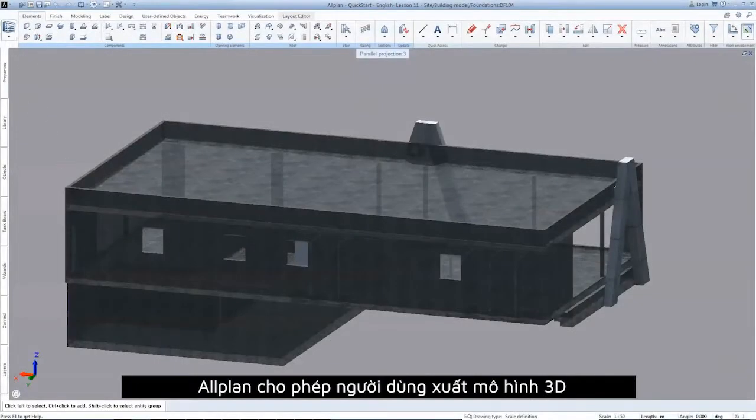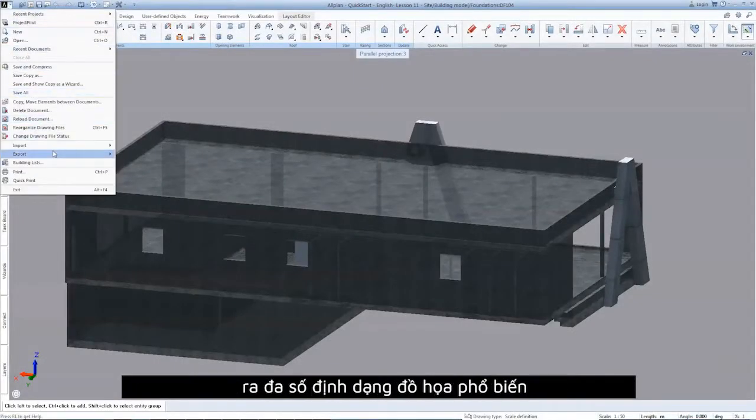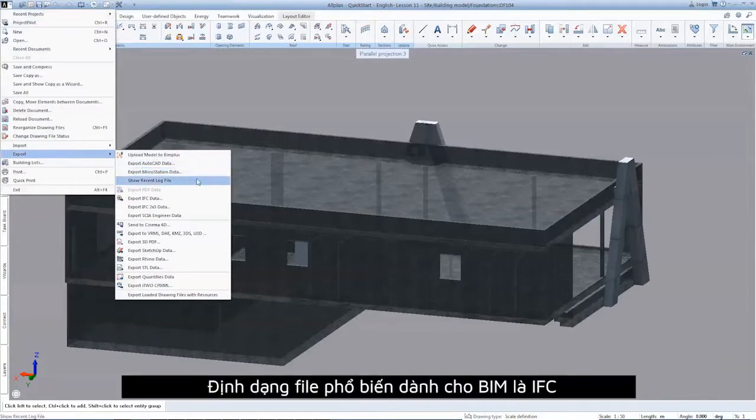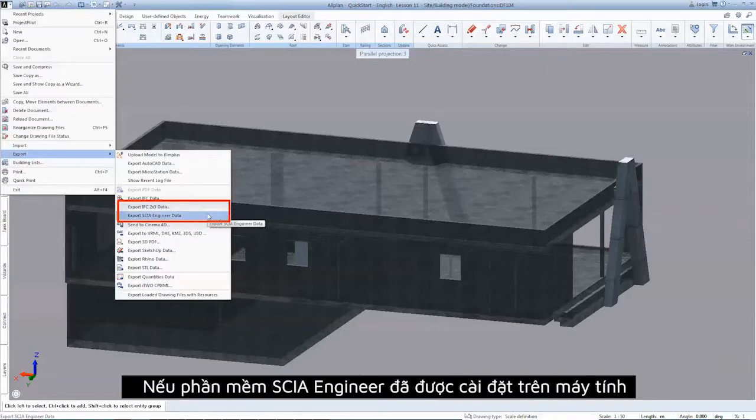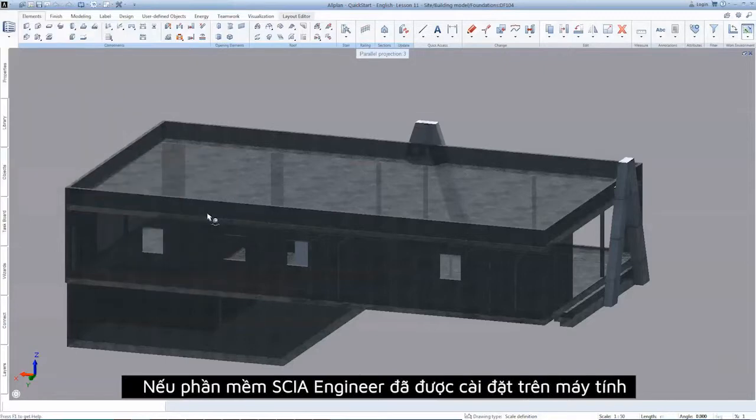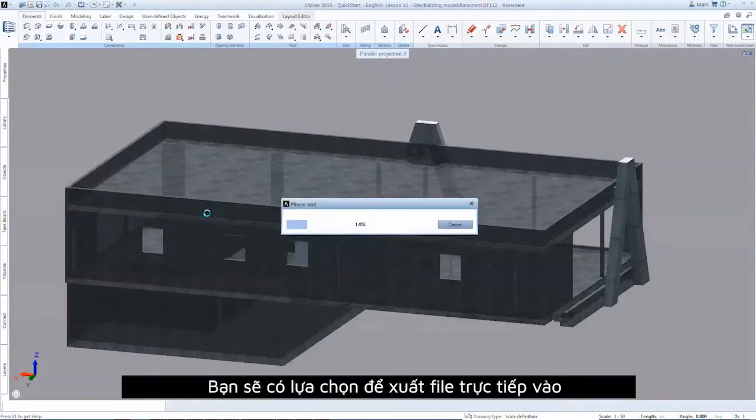Allplan allows the user to export the 3D model in most common graphical formats. The standard file format for BIM is IFC. If SCIA Engineer is already installed on the computer, you have the option to export the file directly into a SCIA project.